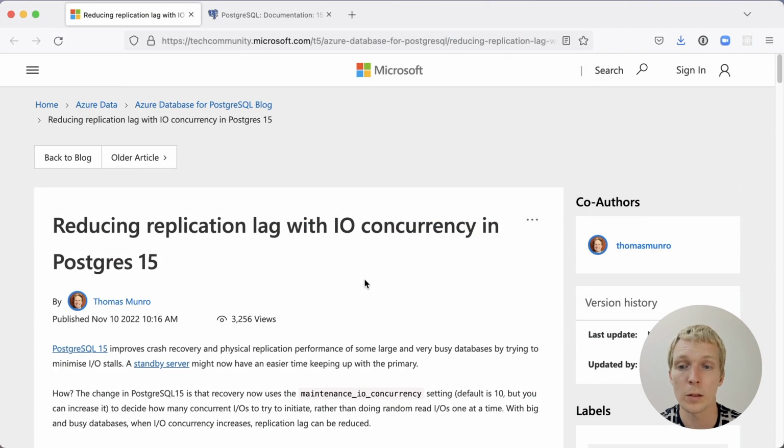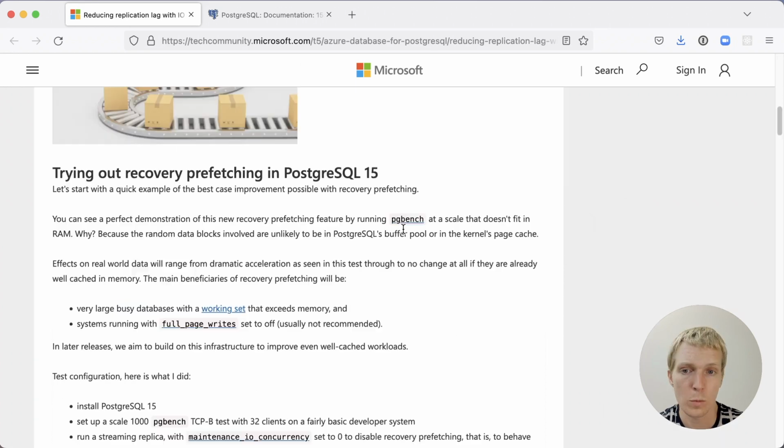My name is Lucas, and today we're going to talk about reducing replication lag by setting the maintenance IO concurrency setting in Postgres 15. This is a blog post by Thomas Munro on the Ash Database for Postgres blog, and he talks about an improvement that he made to Postgres 15 that reduces replication lag by using what's called recovery prefetch. When Thomas references the concept of recovery, what he means is the replica applying the replication stream to the actual data directory by looking at each WAL record.